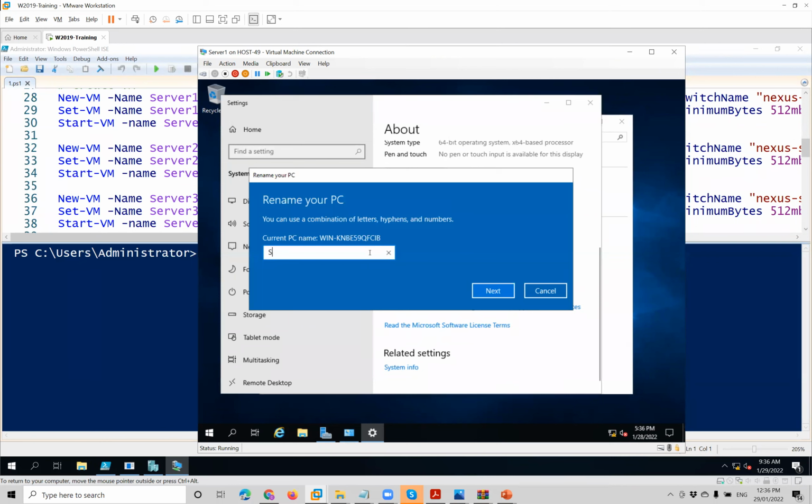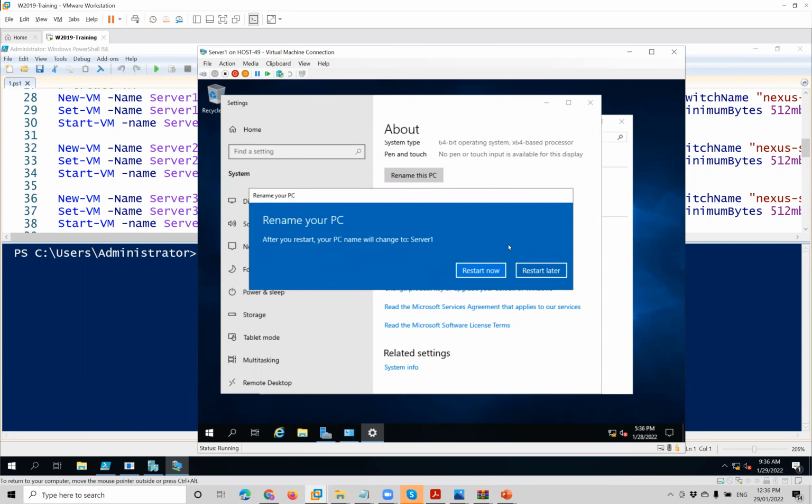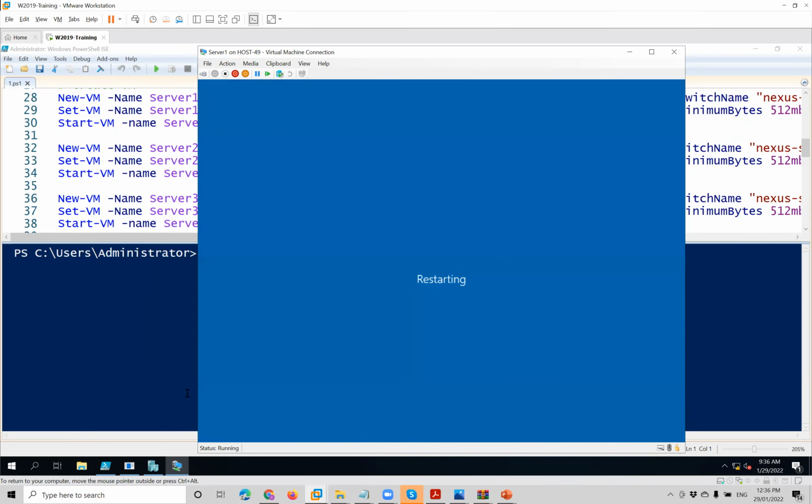Do not forget the correct naming convention. Server 1. Else, that will be registered in your DNS. Then restart. Restart now.